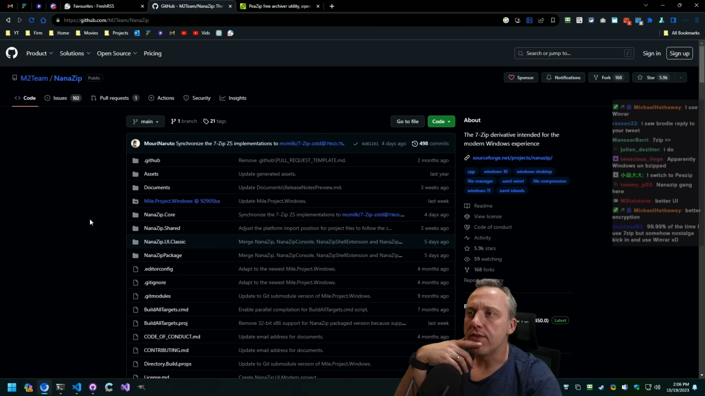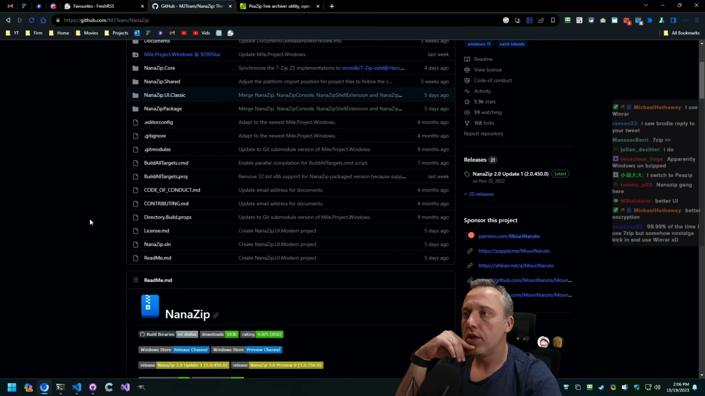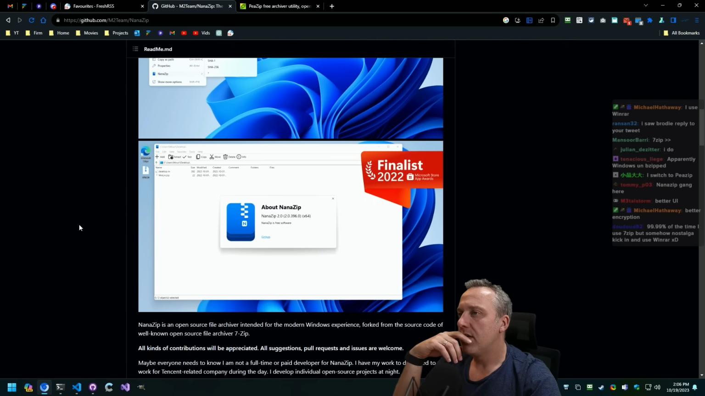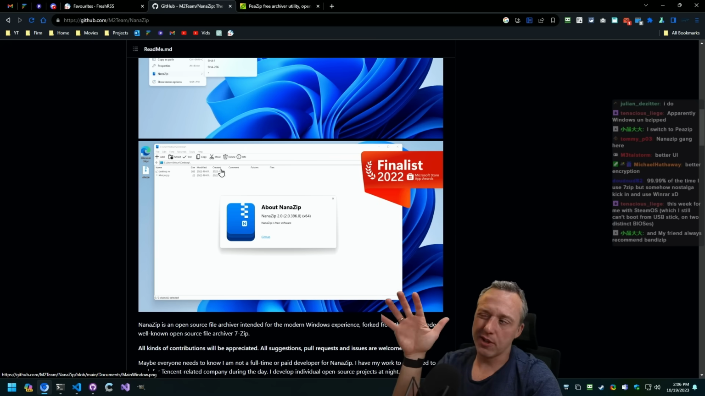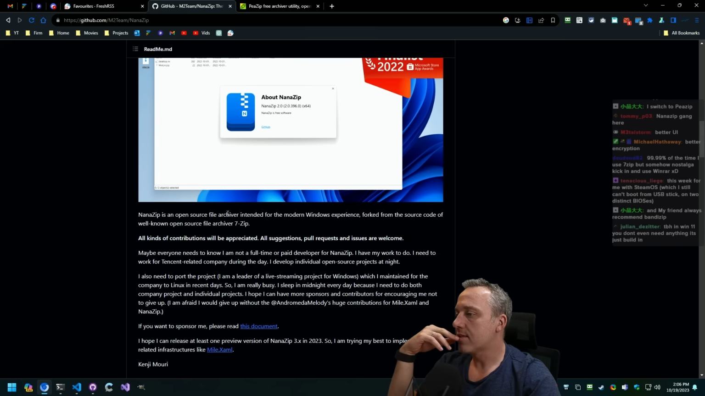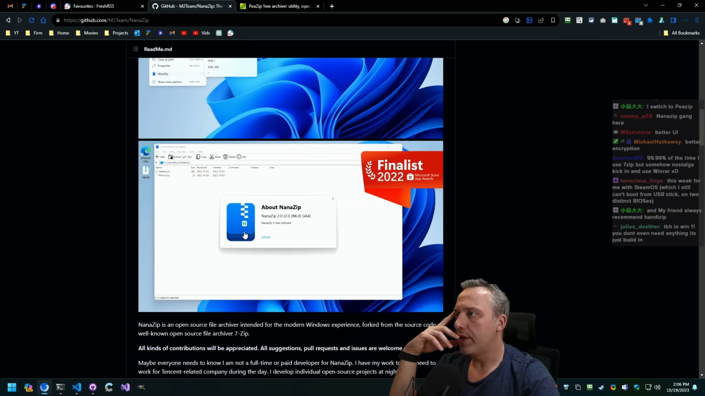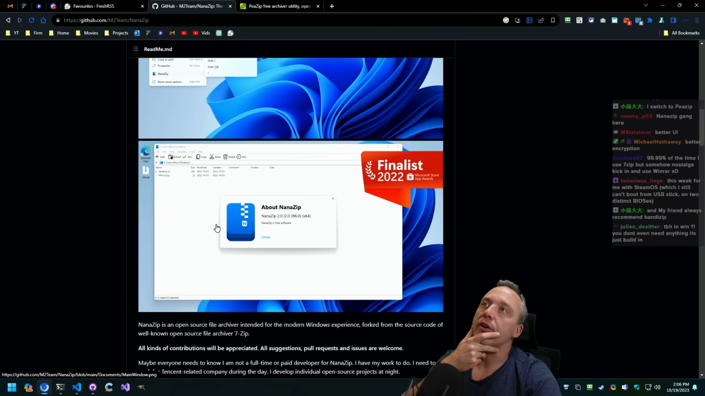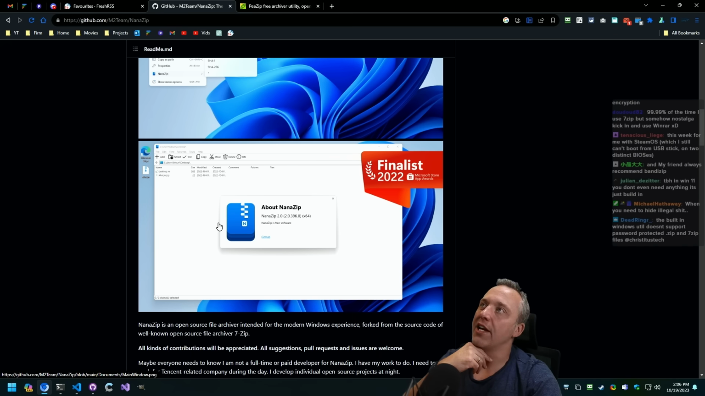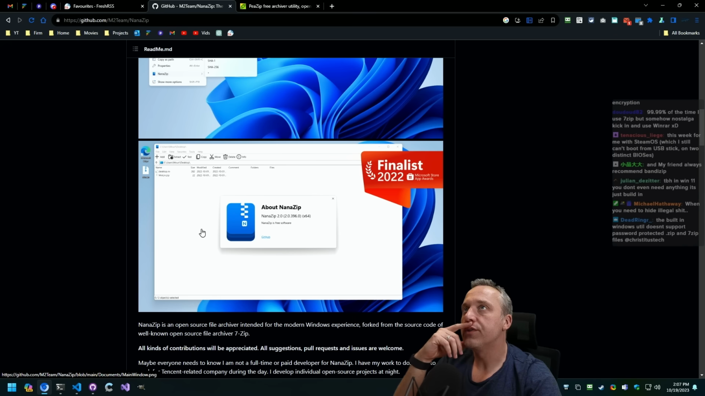It's a derivative of 7-zip intended for the modern Windows experience. Okay. I like the layout a lot better than traditional 7-zip. 7-zip's layout's always been a little bit eh. That's cool. So they took 7-zip and just kind of made it pretty. I kind of like that. Oh, okay. WinRAR has better encryption. They do have some advanced options. I know WinRAR does.